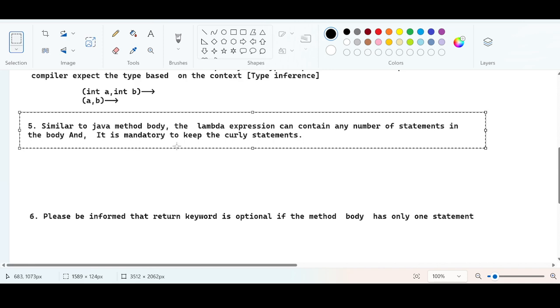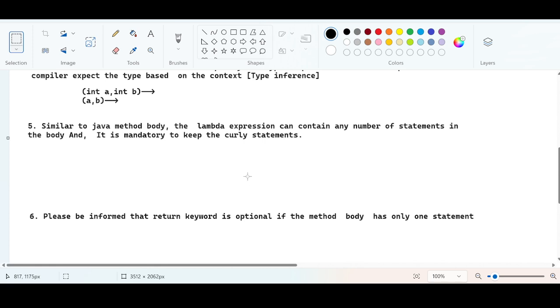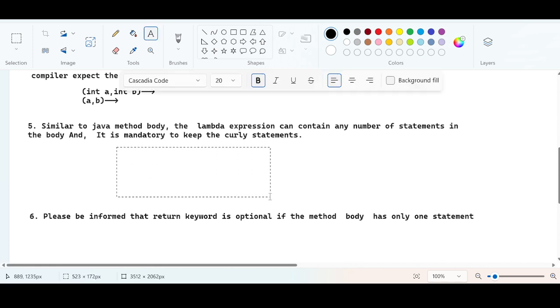Okay. And the fifth line says, similar to a Java method, the lambda expression can contain any number of statements in the body, and it is mandatory to keep them in curly braces. What does it really mean? If you are generating any lambda expression, if there is only one statement in the body, these curly braces are optional. Okay. If there is more than one statement, these curly braces are what? Mandatory. Only one line of code. If you have only one line of code within the body of the lambda expression, then you can remove them. If not, it is mandatory to keep the curly braces.